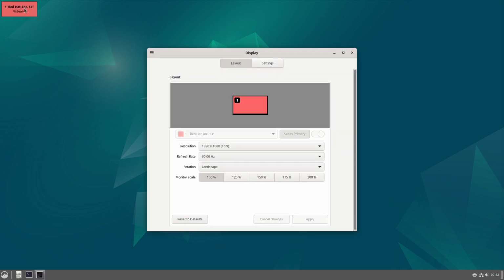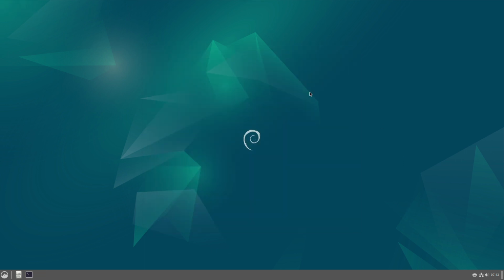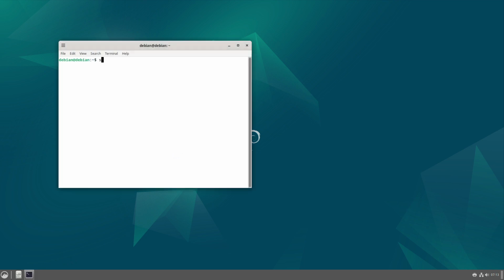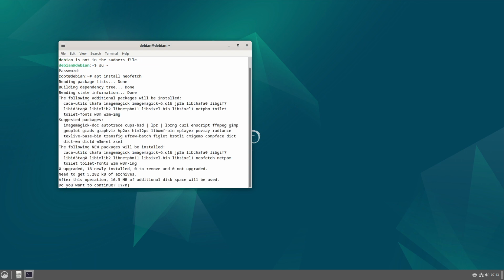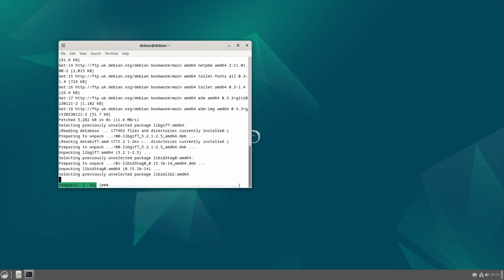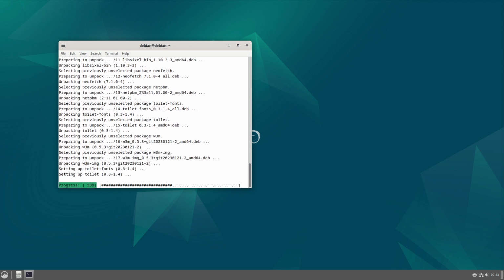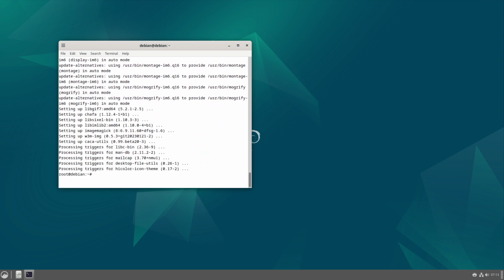And Red Hat Virtual Display. This is not a 13-inch screen, but it doesn't know any different. So poor little operating system. We'll do a quick install of NeoFetch just so you can see. So I want to do sudo install neofetch. Yep, Debian's not part of the sudoers file. That was expected. It just says, hey, look, you're not part of the sudoers file. So you then have to go into the superuser and grant it superuser access.